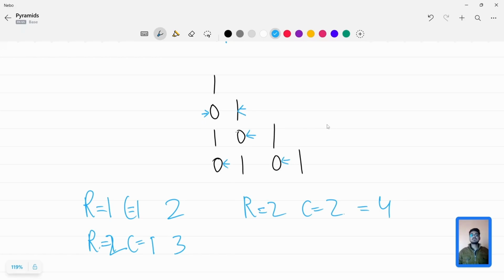And how are we getting this odd and even number? We are adding the row number and column number. So for example, if row is 3 and column is 2, then the sum will be 5. The third row's second element, that is an odd number, so that is 0. Is this understandable? So how to do this? Very simple. First we will add them and then we will print 1 or 0 depending on the situation.